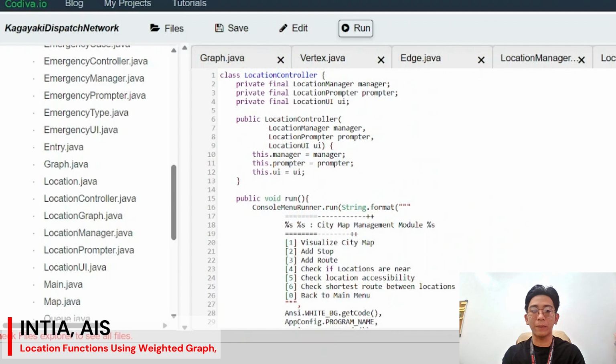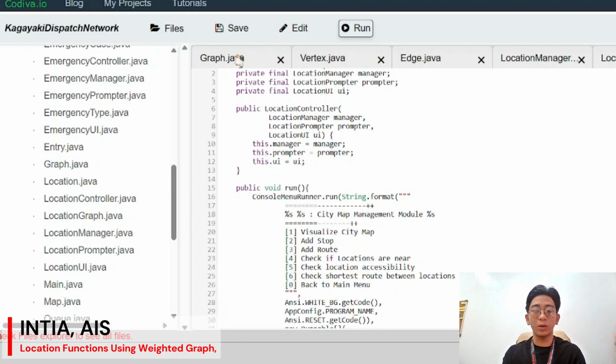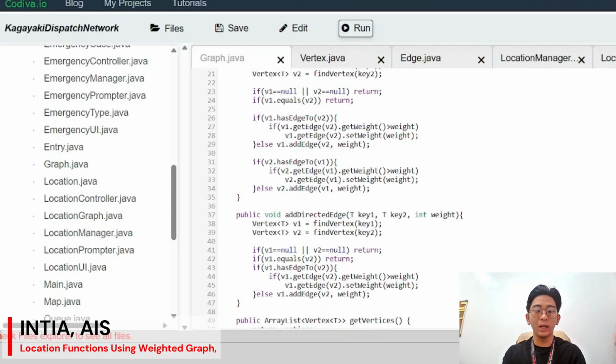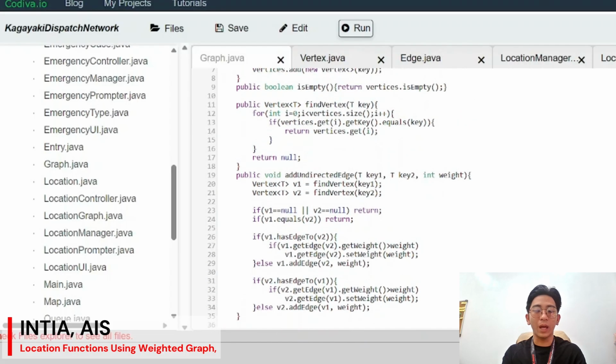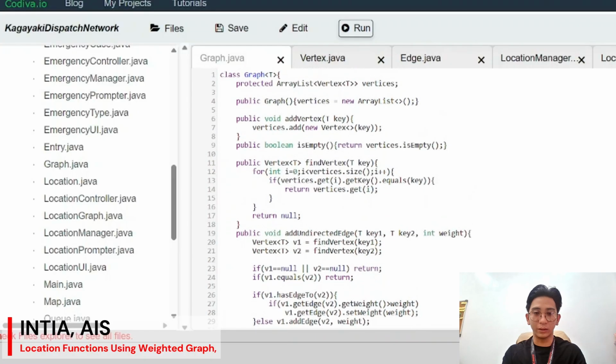Routing and shortest path logic. The graph implementation supports searching for all adjacent locations, calculating shortest paths, and updating path weights and connections. This forms the navigation layer that guides responders to the most efficient route.